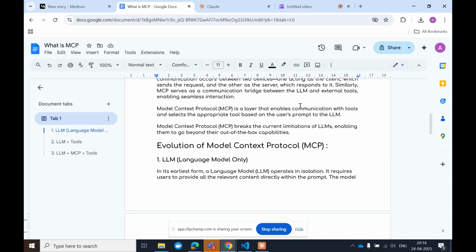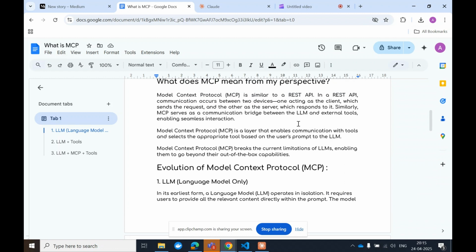And according to me, it breaks the limitations of LLMs, enabling them to have out-of-the-box capabilities, which I will show with examples in the demo. Let me dive into the demo.